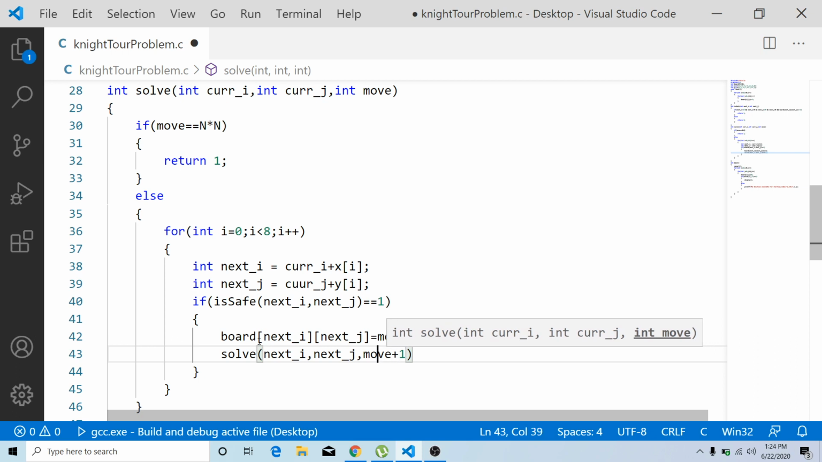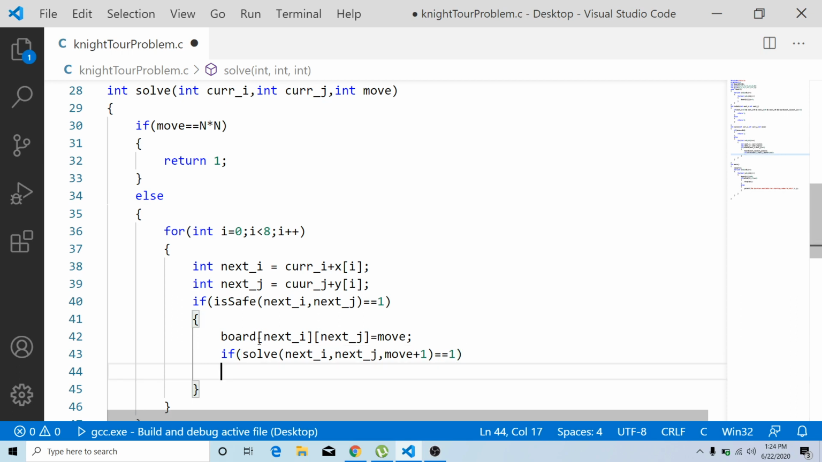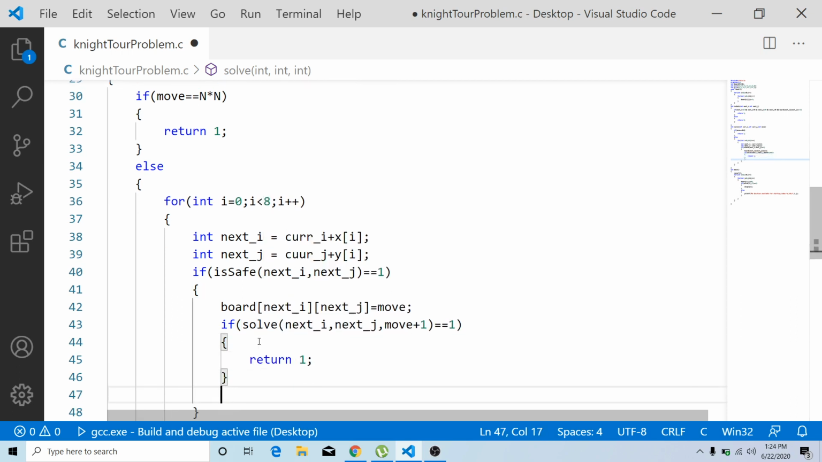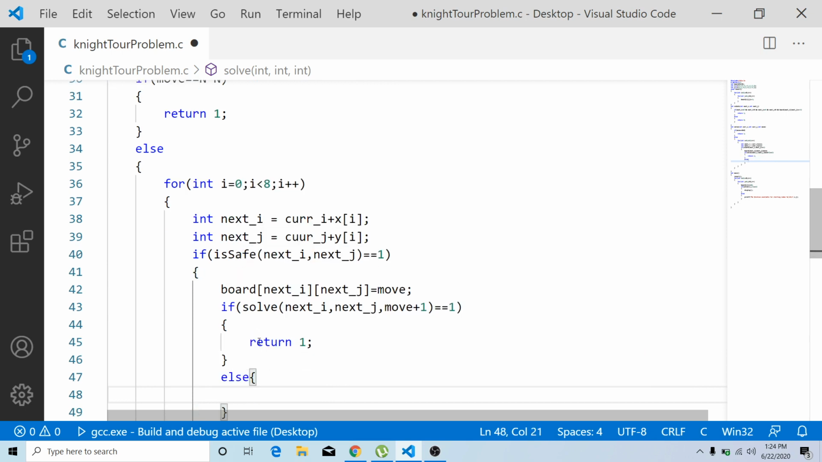Suppose this function is equal to 1, that is, if this function is receiving 1, then we will return 1 again. So we will just return 1 back. Else, if this condition is not true, then you will automatically revert back.